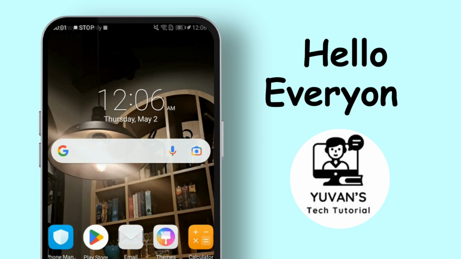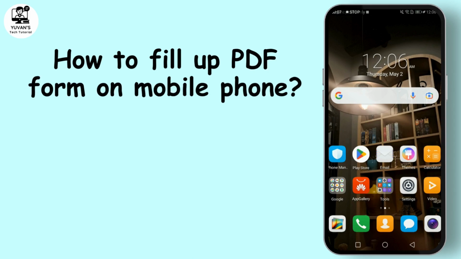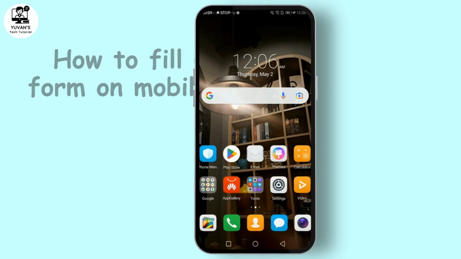Hey everyone, in today's quick tutorial, I'm going to show you how to fill out a PDF form right on your mobile phone. Let's dive in.